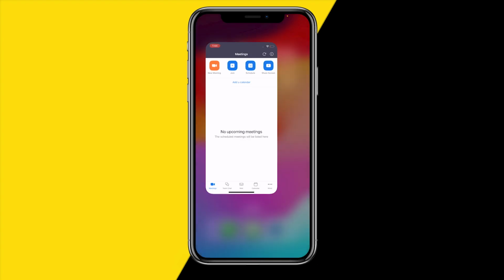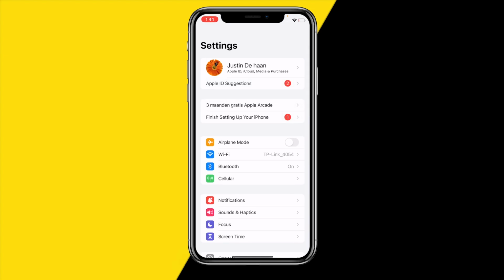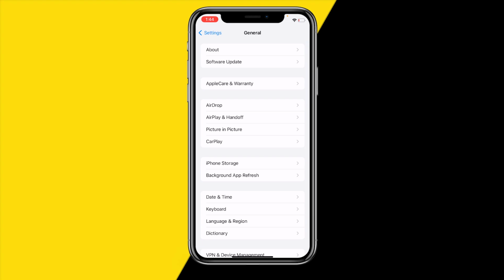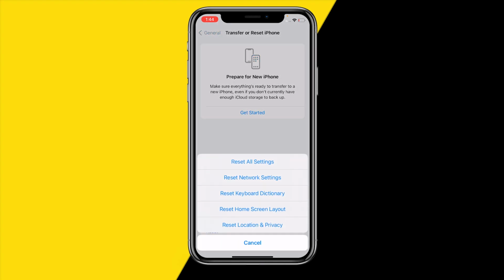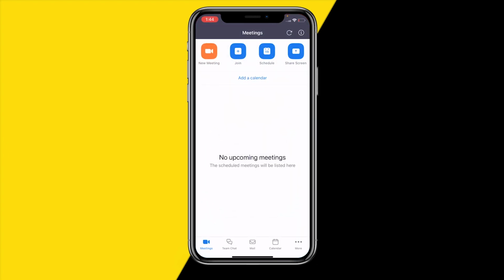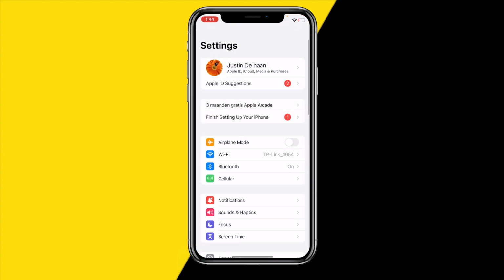Now, once you've double checked that and it's still not working, then there might be something wrong with your network settings on your phone. On iPhone, what you can do is go into General, scroll down till you find Transfer or Reset iPhone, click on Reset, and then click on Reset Network Settings. Sometimes this will fix a lot of issues you are having with certain apps that require a lot of Wi-Fi.